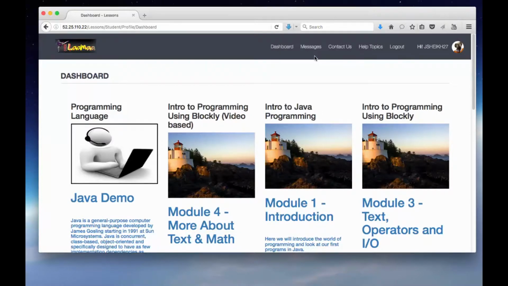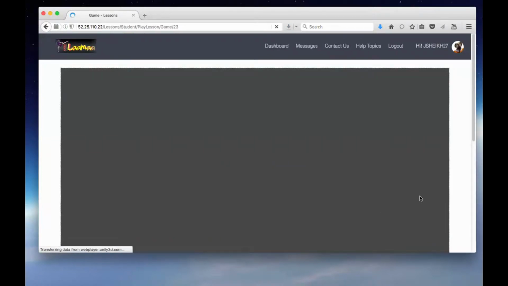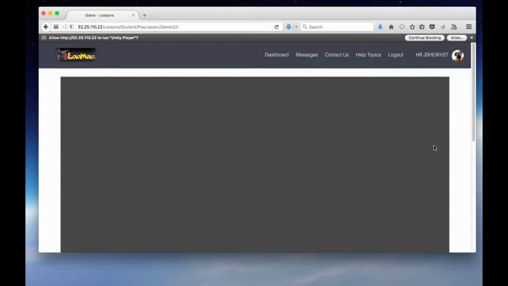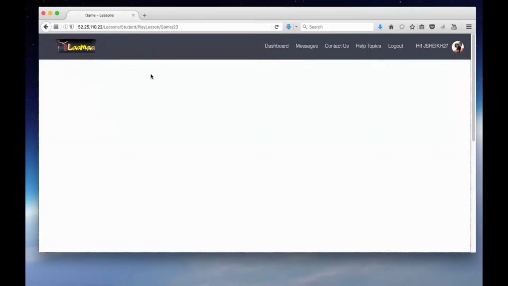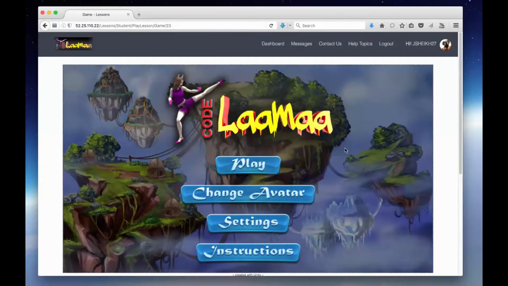What we'll do now is look at the Introduction to Programming using Blockly course. We're in Module 3 right now, Text Operators and I/O. We click on that, and we'll see that the Unity player will want to launch, and we'll say Allow. So we have different options here. We have play, change avatar, settings, and instructions.